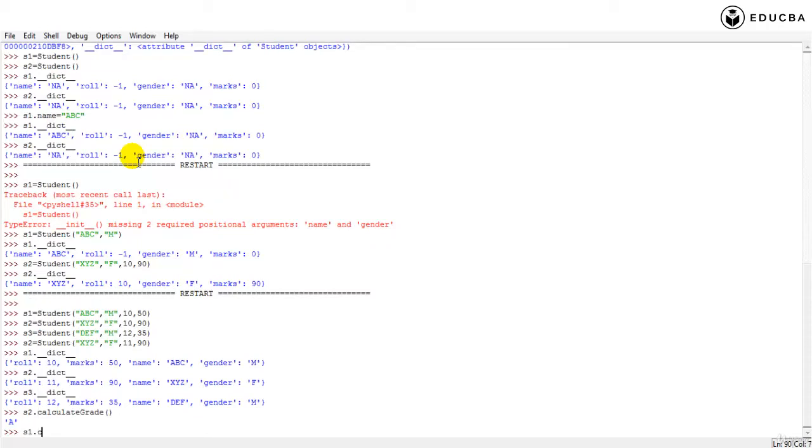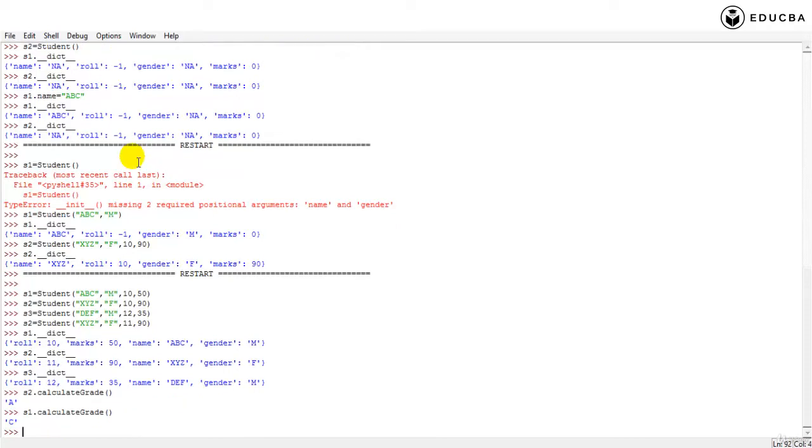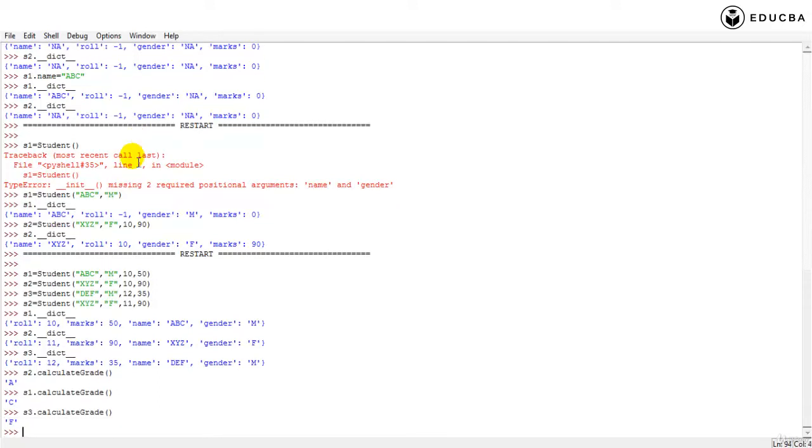If I do S1 dot calculate grade, it will return for me C, because it is between 40 and 60. C grade. Okay. If I ask for S3 dot calculate grade, it's going to return me fail.